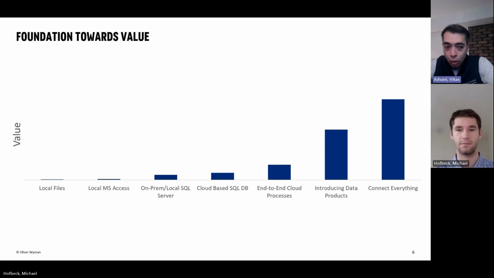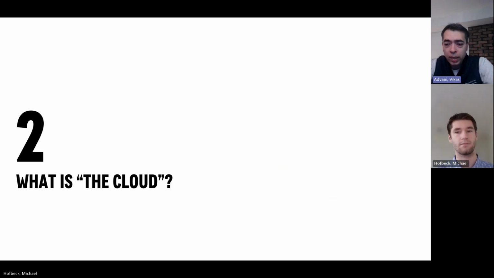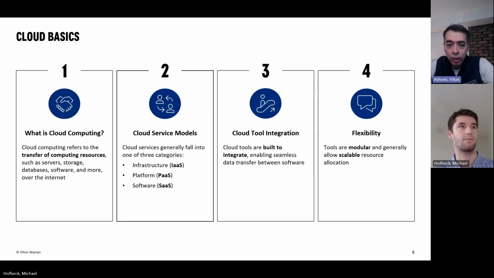Let's now move on to explain certain basic concepts and certain basic terminology on the cloud before we get into some more details. So what is cloud computing? Cloud computing really is you're transferring how you carry out any function. Let's say you were using Excel and you have formulas in Excel, or you have a VBA macro on Excel.